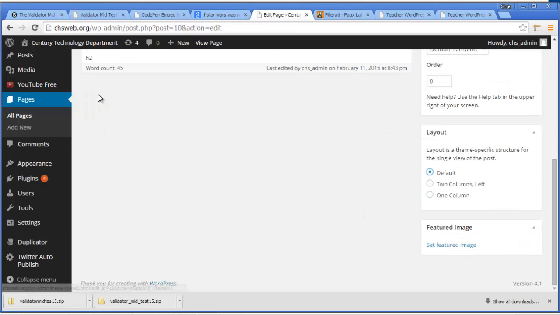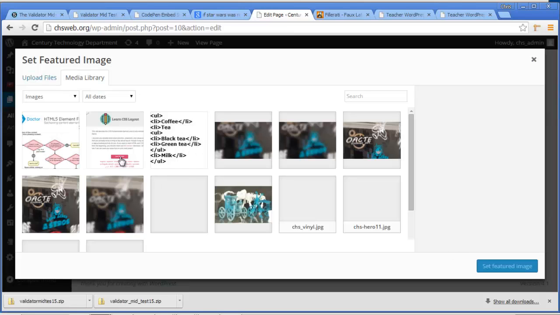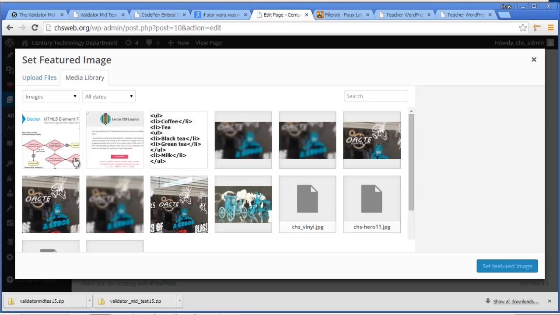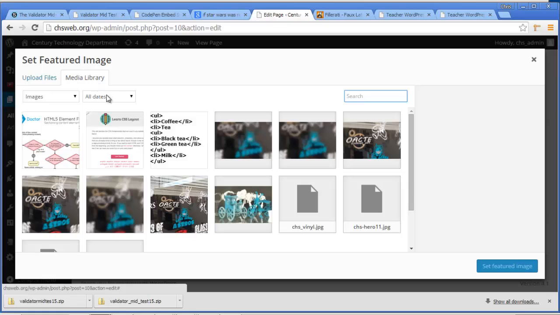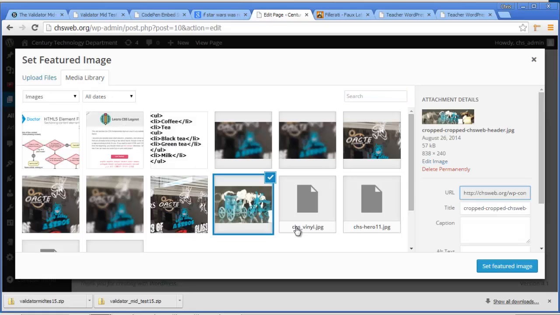Featured image is a part of both pages and posts. If you create it, this is really nice. You can upload files. Okay, so you can take one of these and upload it. As you can see, our header, I was playing around with different graphics to create the header. So that's one. You can upload new files. You can drag and drop them in. And then any file you have, you can set it as a featured image. So let's go ahead and just set one as a featured image. And then I'm going to take it off in just a moment.